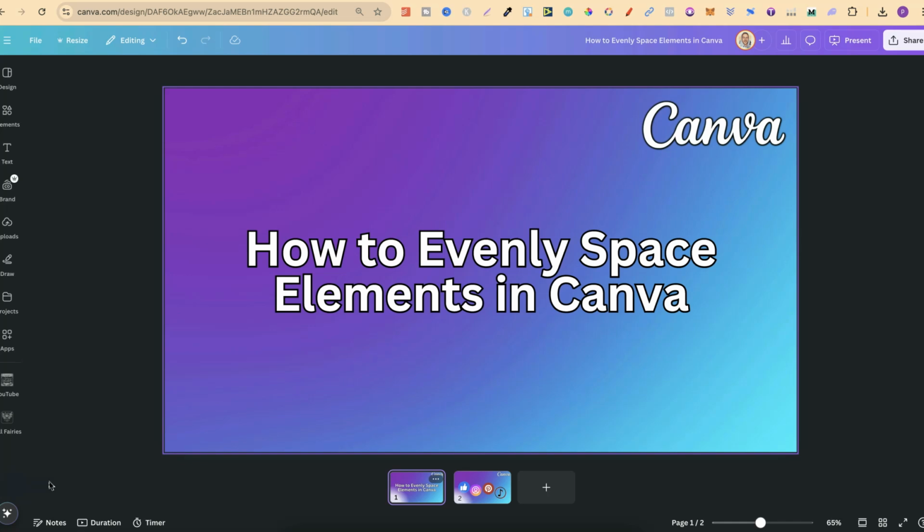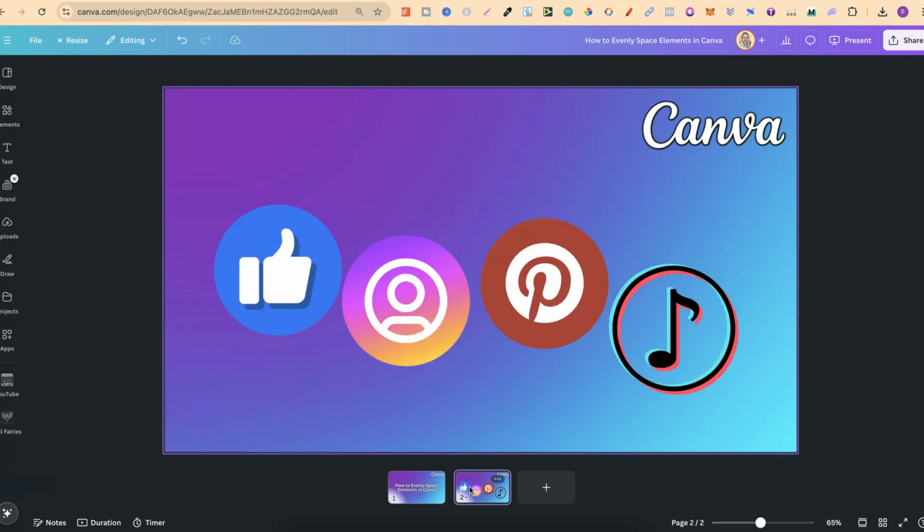In this tutorial, I'm going to show you how to evenly space elements here in Canva. So I have these elements just here. Now what I'm about to share can be done with the elements here in Canva or your own graphics that you upload. Now to evenly space these is really simple, but first we want to select them all together.